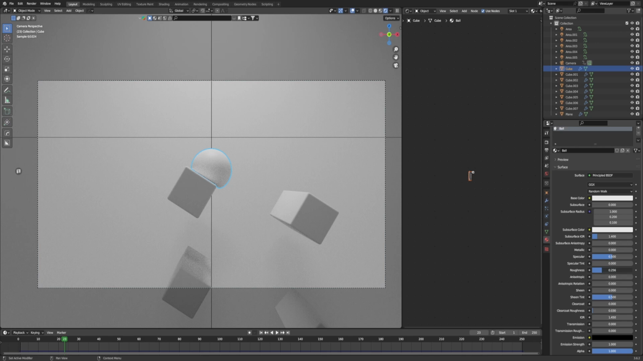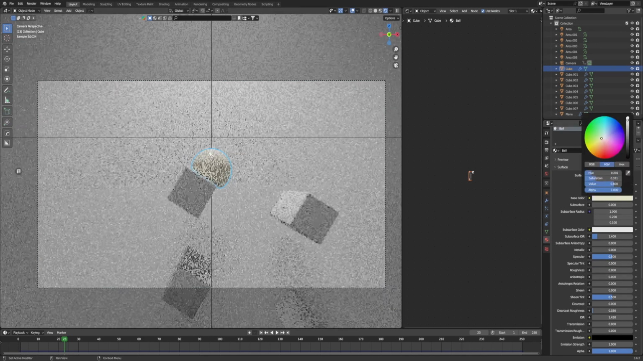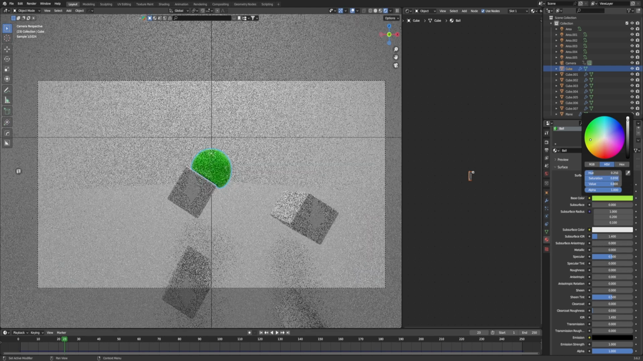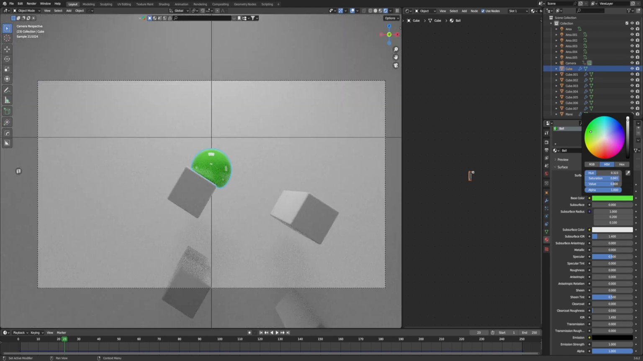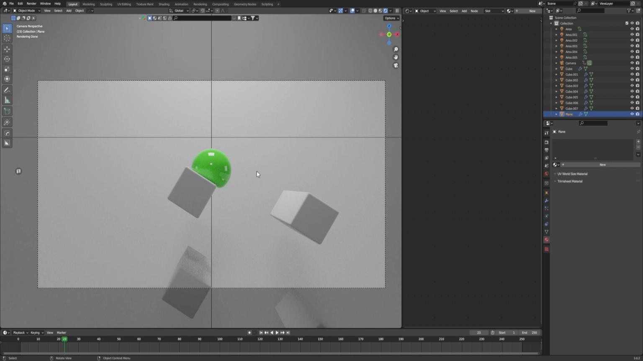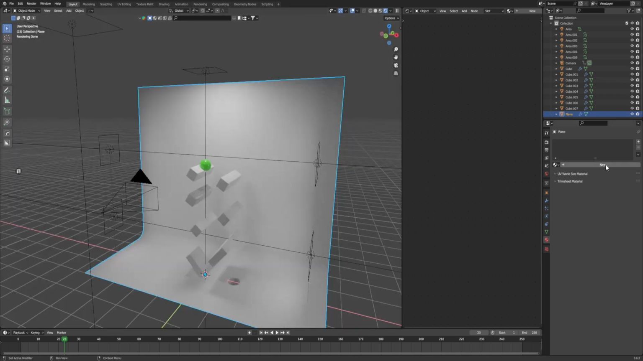And I'm just going to play with the settings how I want them. So I want a nice shiny ball, and the base color I'm going to make green. Yeah, that's nice, I like that. For the backdrop, I'm just going to make a really simple gradient texture.